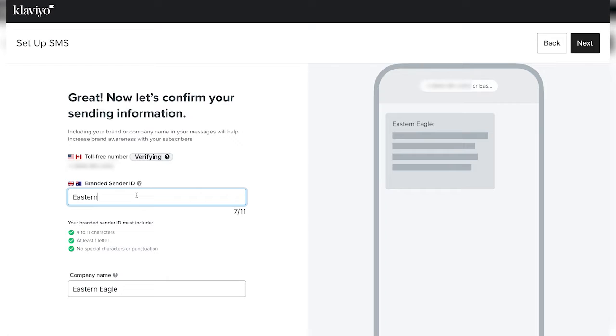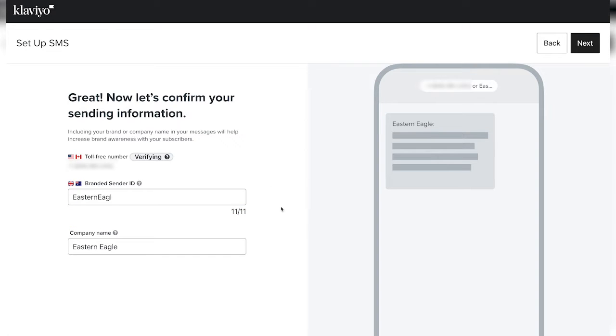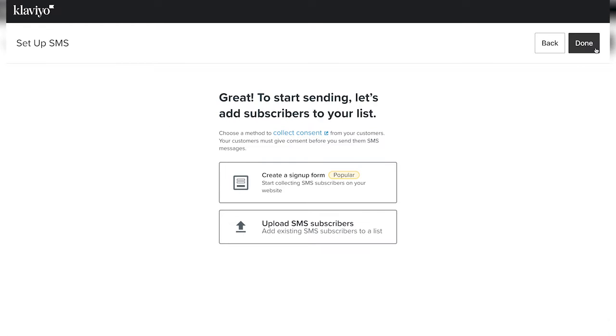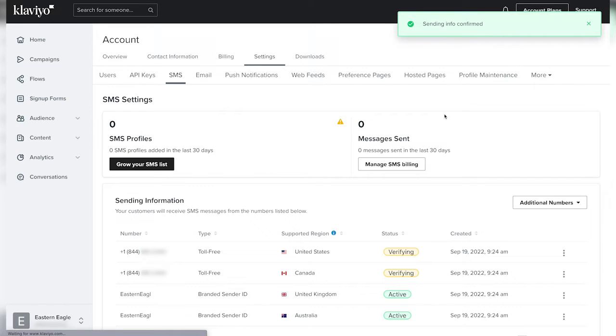You'll need to choose an alphanumeric, which is the name that the text messages will be from when they land in the customer's text message inbox. So usually it comes from a phone number. In this case, it's going to be coming from an 11-character alphanumeric. In our case, Eastern Eagle is too long, so we'll cut it back, and that's that. And that's it. Now we've got SMS activated, and we'll connect it with Shopify later on.